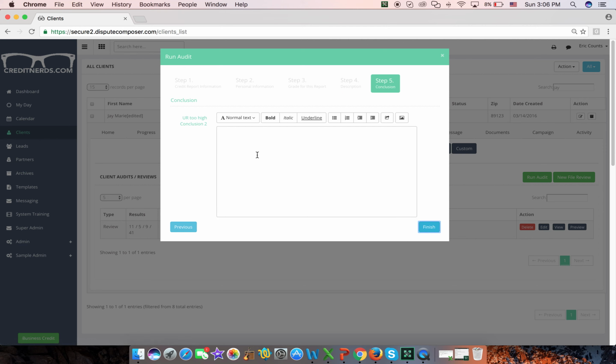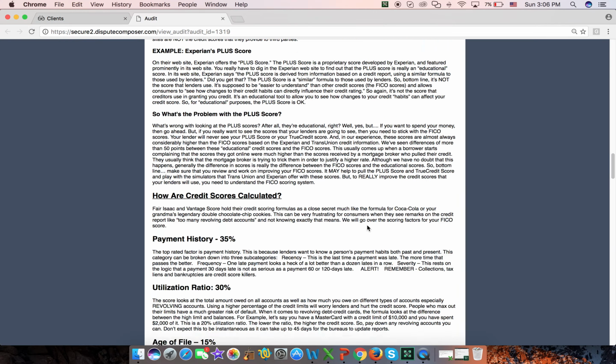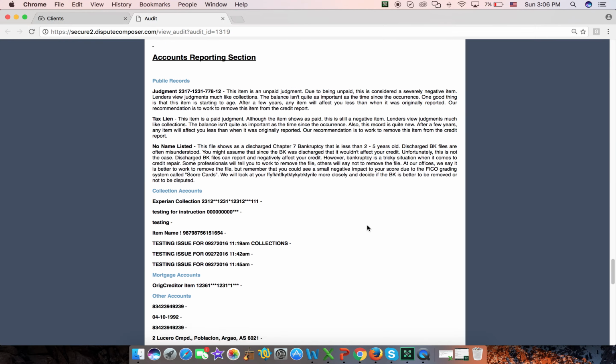Okay, next. Now I can add conclusions. These little buttons right over here to the side, I pre-write things that I'm going to tell. Don't you tell clients that their utilization is too high all the time? Of course you do. So you click it, boom, and then it would automatically put that into their audit. That's it. You can also type in stuff and tell them those things. Finish. Now you just created this document for them, right?